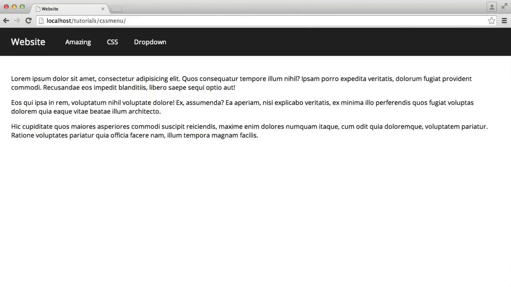So in this video we are going to be building this drop-down menu with pure CSS. So there's absolutely no JavaScript involved here at all. Let's take a look at how this works.